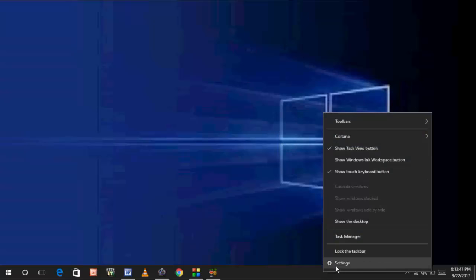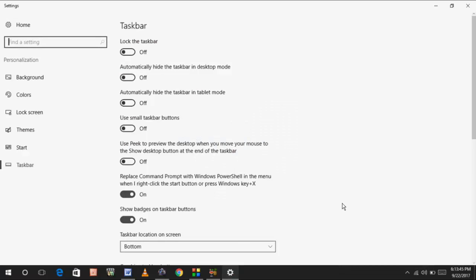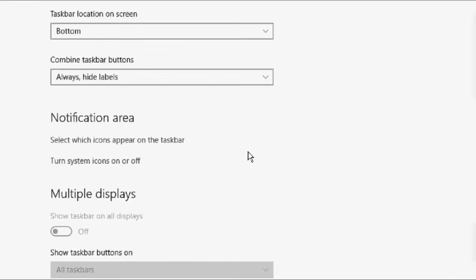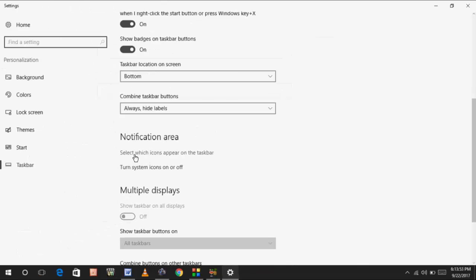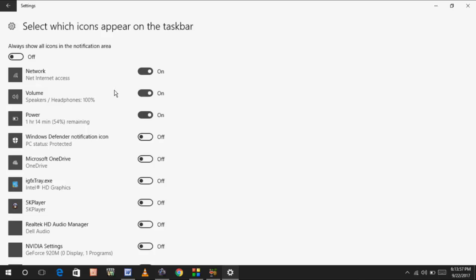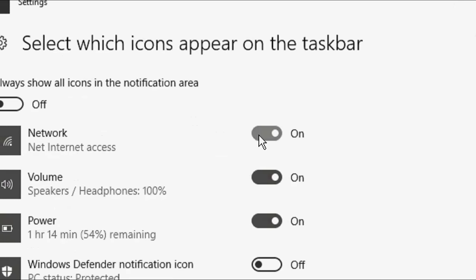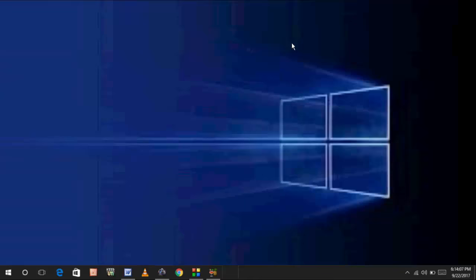The second option is just right click on the taskbar, then Settings, and here click on Select which icons appear on taskbar. This one, click here. And here, find the network. So find the network and that must be on. So turn on the network if it's off, and hopefully this will fix the problem.